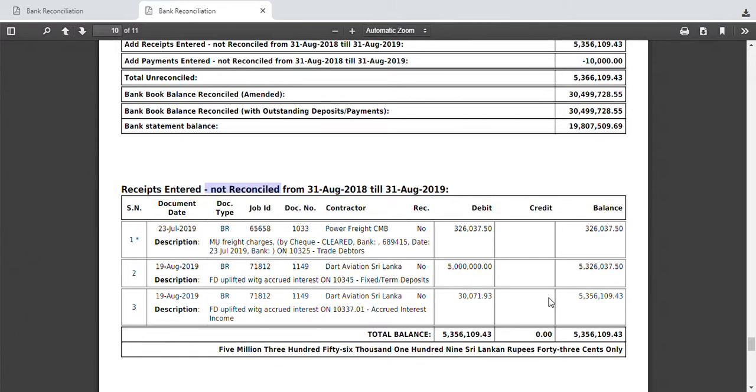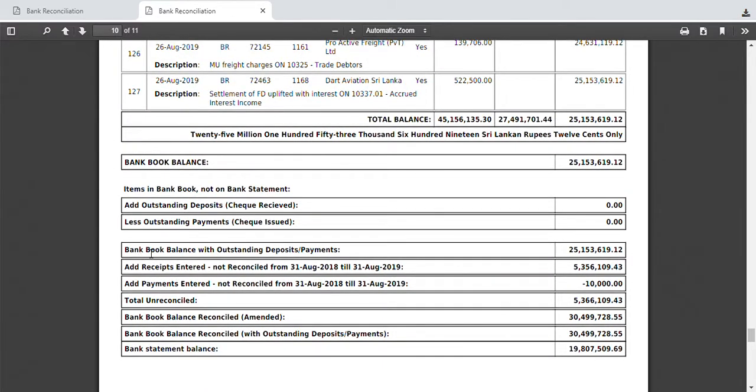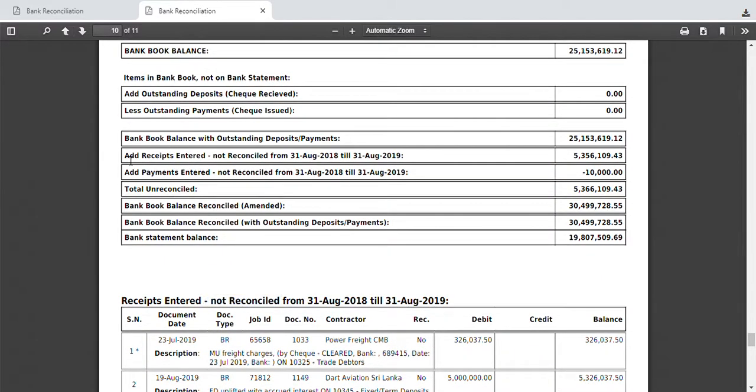And then above that you will see the receipts entered not reconciled total, and then the payments entered not reconciled total. And if you have done this process correctly, your bank statement balance should match with the AWERY bank statement balance displayed here. After this process is done, basically you have finished your reconciliation.